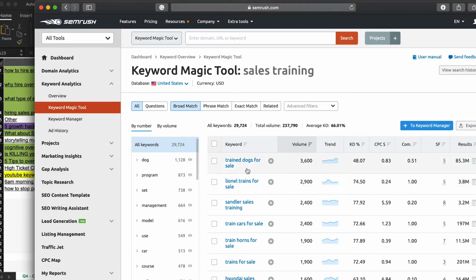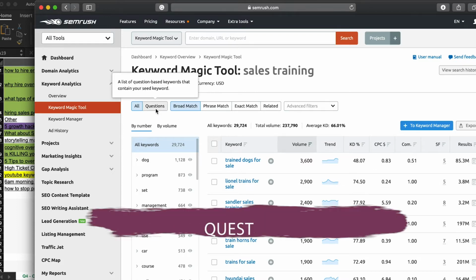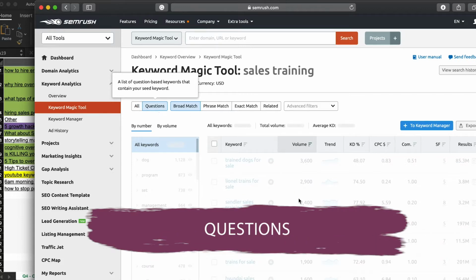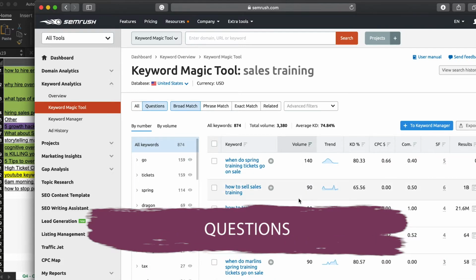Now, what it's going to show me is a lot of different random things, like trained dogs for sale and Lionel trains for sale. Obviously, those are not exactly what I'm looking for. So we can go into our advanced filters here, or we can go to our questions. I use both of these. Let's look at questions first. Questions will just tell us what questions people are asking about sales training.